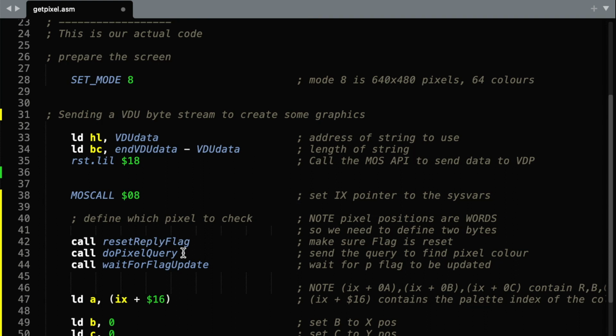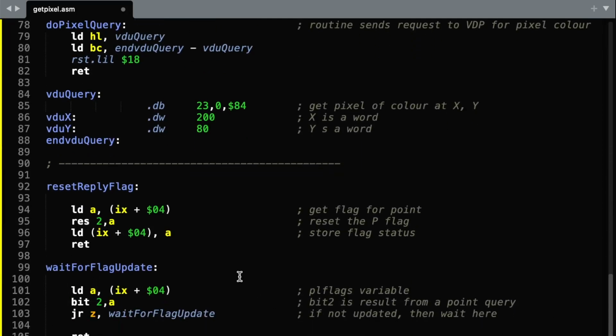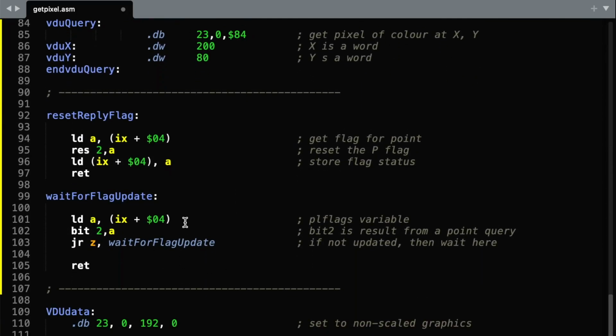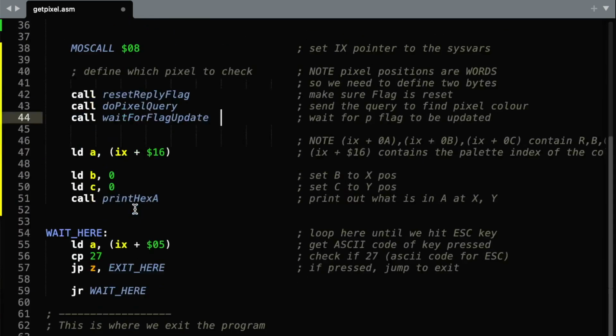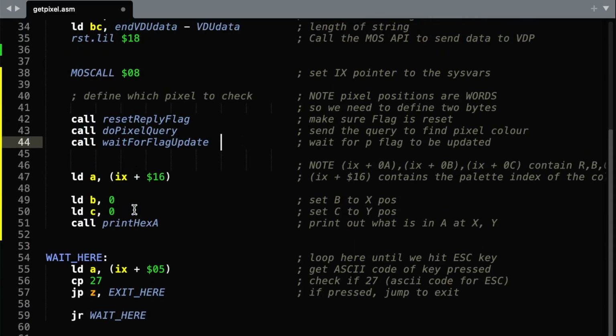So once we've sent that, we've then got to wait for that flag to change so we know that a reply has come. So that's where this little routine, wait for flag update, comes in. If we take a look at that down here, again it checks the system variable to see whether bit 2 has changed after we reset it. If it hasn't changed, it just waits here until it has changed, and when it has changed, it then returns. As I've said before, this is all very quick. But if we try to find out the information too quickly, it won't have got updated.